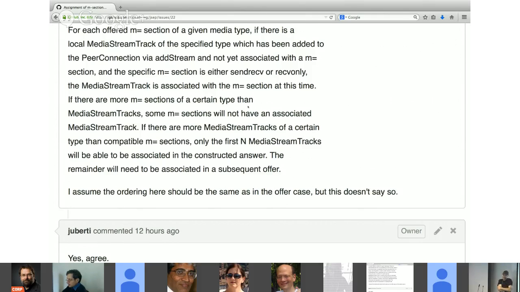Right. So as soon as you apply your new local description that only has one of those tracks, you get an onnegotiationneeded immediately, that you then can call createOffer, and get an offer with two m-lines in both your tracks. So, hi all, this is John.